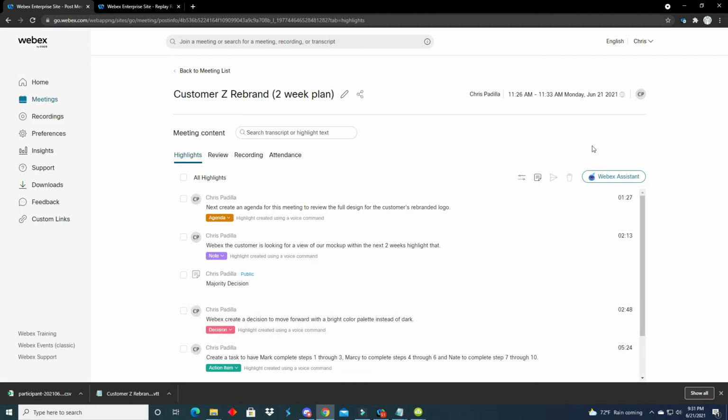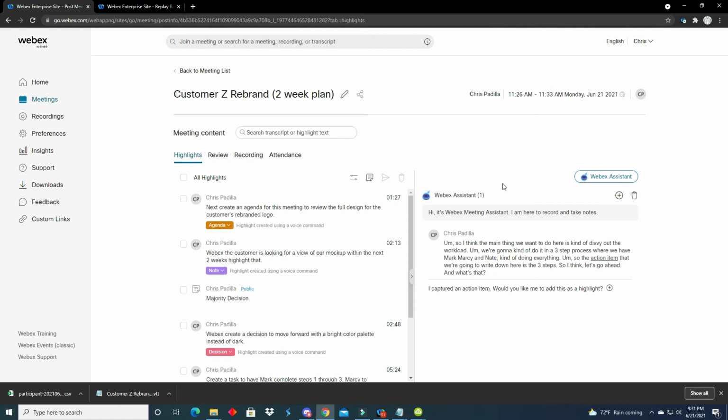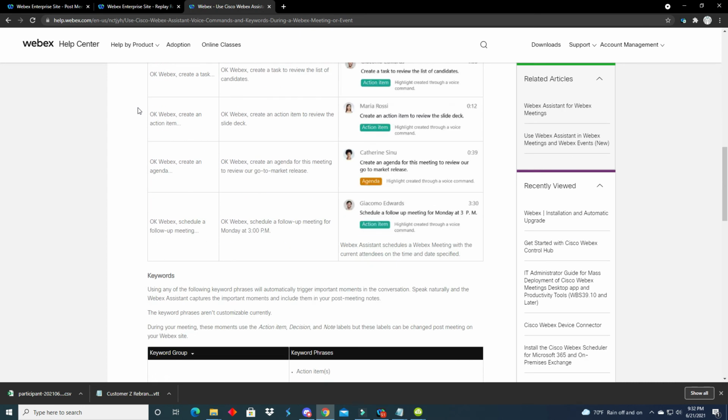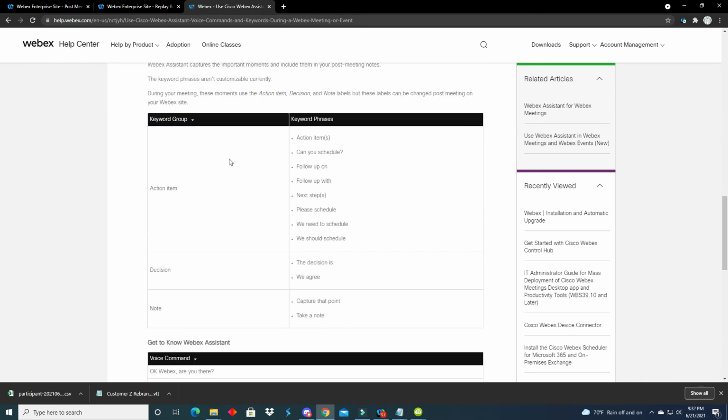And last but not least, this Webex Assistant icon is lit up. This is a very important aspect of the assistant's intelligence. As you saw in my voice command section, I said OK Webex to wake the assistant up to perform commands. You don't necessarily need to do this. Under the traditional command list, you can see there are specific keywords the assistant is listening for. They are categorized for what the assistant will assume them to be for. This option comes with three types of highlights: action item, decision, and note. The phrases that will trigger these types of highlights are over here on the right.